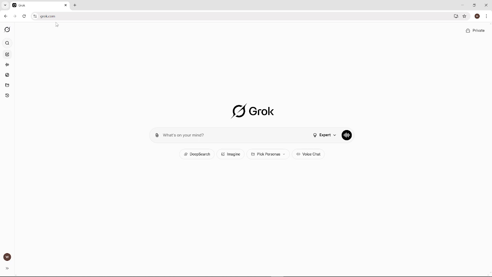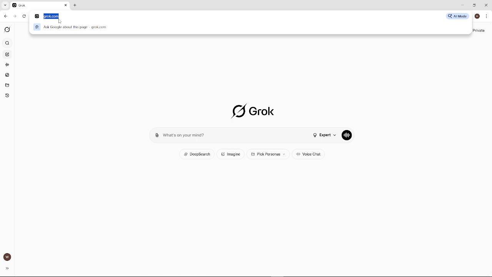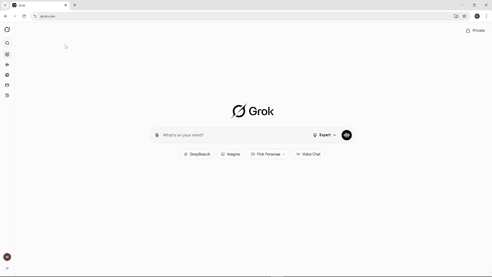Start by opening Grok 3 in your web browser or launching the Grok app on your device. Once it's open, sign into your account so the upgrade applies to the right profile. If you're already signed in, you're good to go.